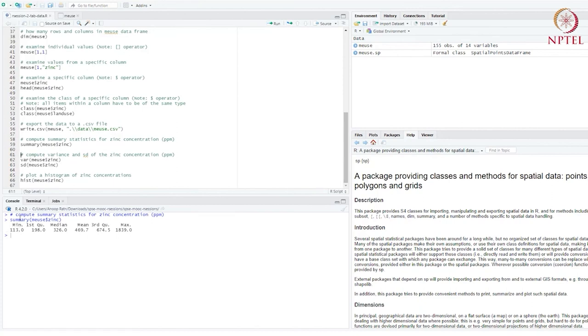If you use this command called summary, it summarizes the whole column and tells you what the minimum value is, the maximum, the mean. So we know the mean is 469.7. So on average, the zinc concentration on the riverbed is 469.7 parts per million. Similarly, you can use the var command to calculate the variance or the standard deviation.